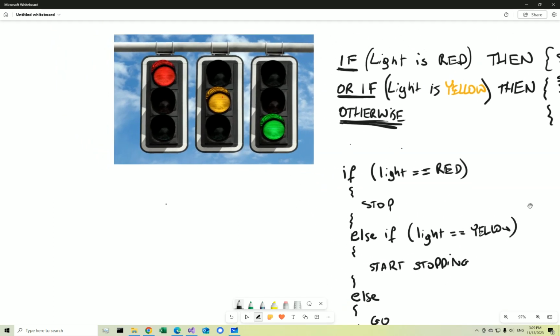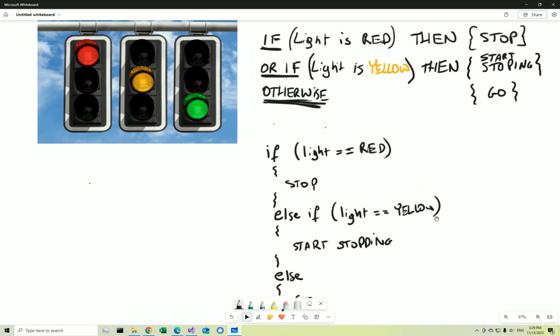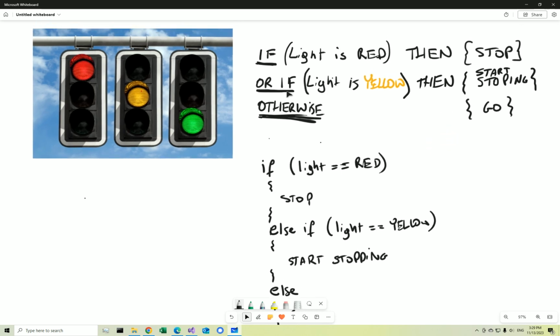And let's see. Maybe what we should have is something like, remember how we had the yellow light? Or let's just go scroll up. Whoops, I didn't want to do that. Here. We said, if the light is yellow, then start stopping.